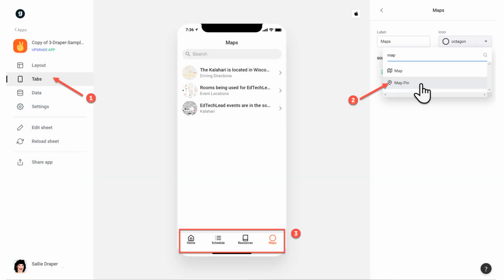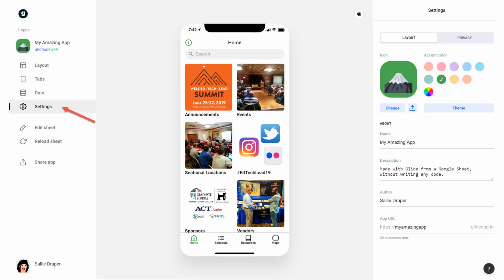Switching to the tabs area on the left, you can control the buttons at the bottom of the app, choosing to show or hide certain tabs and selecting appropriate icons to represent the content. In the settings area, you can change the app icon. For EdTech Lead, I actually uploaded our logo and it looked great with the orange theme. You can also give your app a name, an author, set the first part of the app URL, and edit the app description.